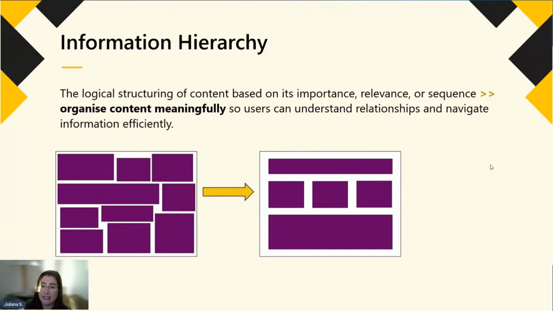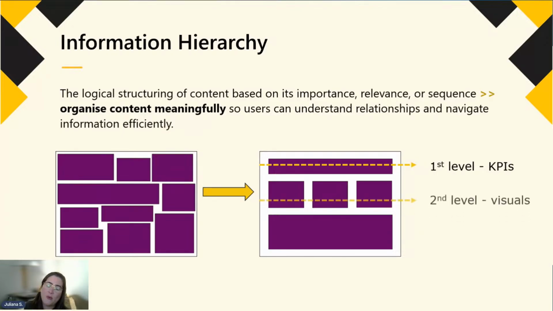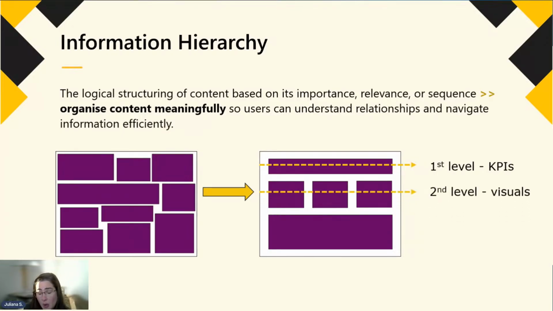And a good way of doing that is dividing your canvas into levels of importance. So you can have here the first level of importance where you're going to put your high level metrics or important metrics and KPIs. And then we can build the second level of importance. So those visuals will perhaps corroborate or support your metrics. And then the third level of importance, that's where we can add more details.